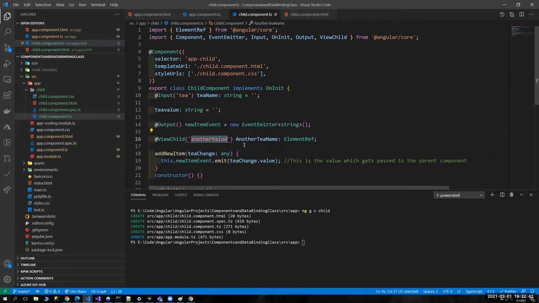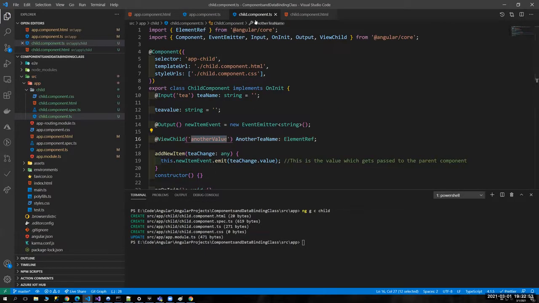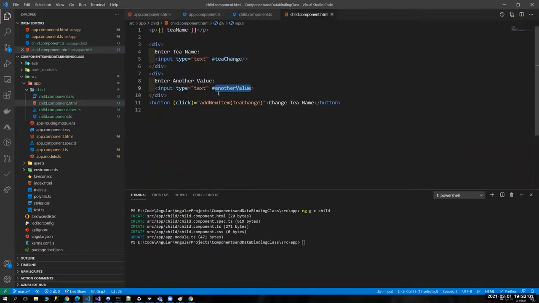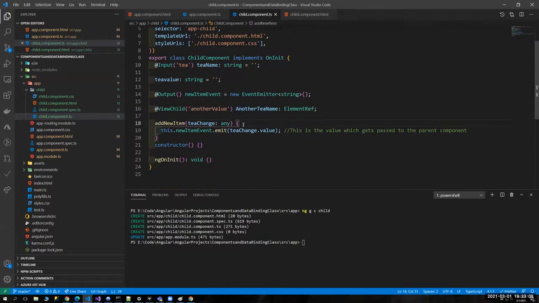Anyways, this is another way. One way is defining the local reference and passing it through a function. Another way is defining it here, and in the TypeScript I would simply specify view child and specify whatever value I have here in the hash. I would say view child, whatever value, and define that, and I can actually send that value.